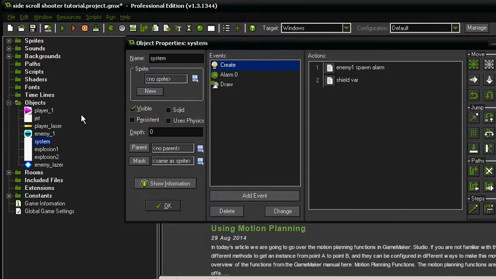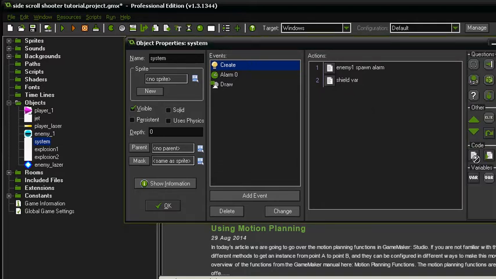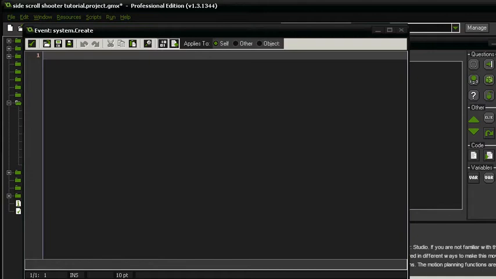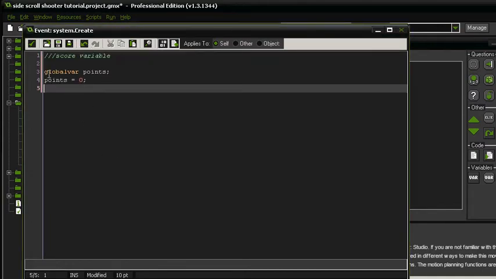I'm going to create a system to record the score now as we shoot the enemy players. So I'm going into the system object and I'm going to create a score variable. So let's make a little bit of code. I'm just going to copy and paste this. So score variable, and I've made a new global variable called points. We can't use score because score is an object that's already built into GameMaker. So I've called it points. And points equals nothing at the start of the game.